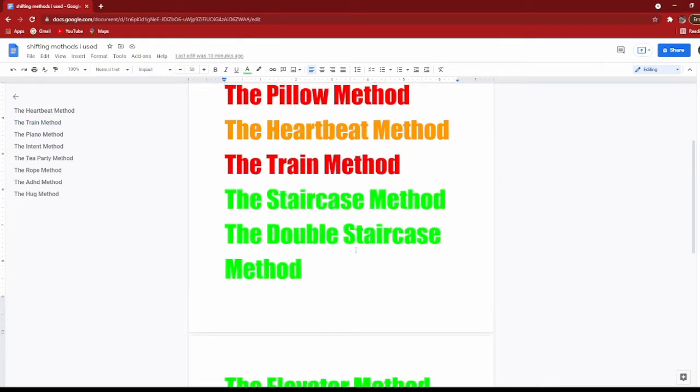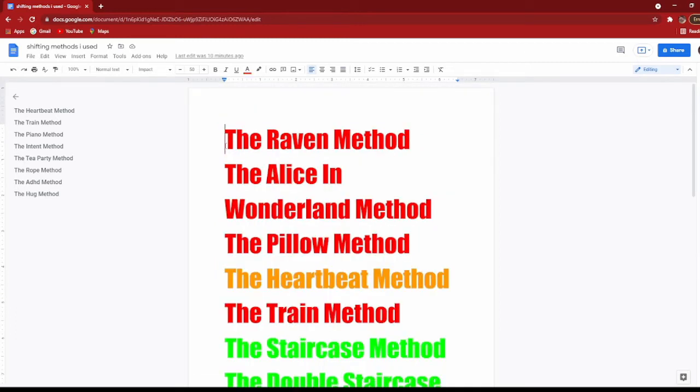So basically what I was doing here was explaining like how this works. The green obviously means that it worked for me even though I haven't shifted yet. Red means it didn't work at all, and orange means it sort of worked for me. Okay, now I have to wait for myself to like scroll up or something. Okay, now we're talking about the Raven method.